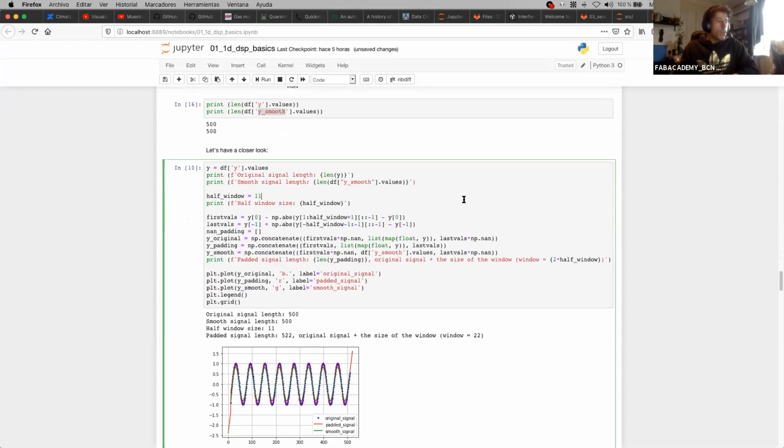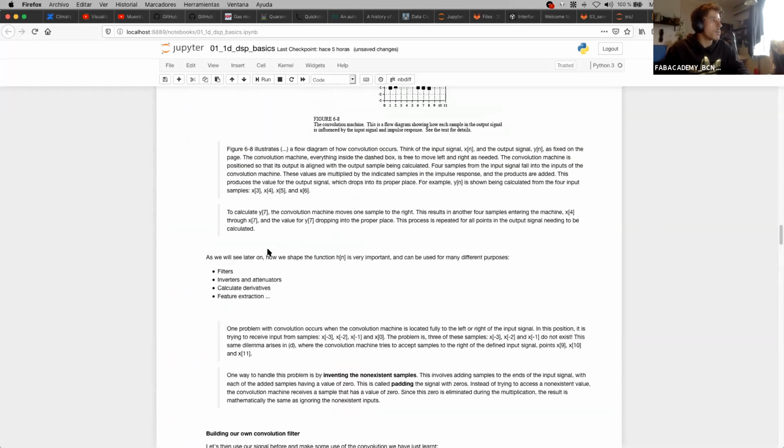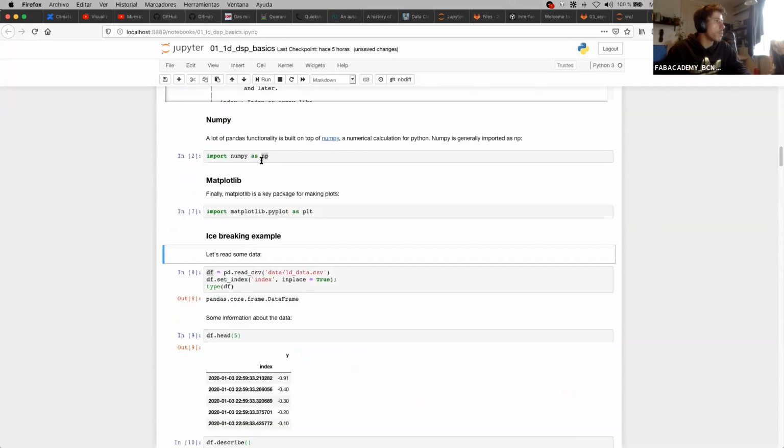Then let's have a closer look at what the function is actually doing. Let's run this one. MP is not defined, it's because I didn't actually import it. MP is here.